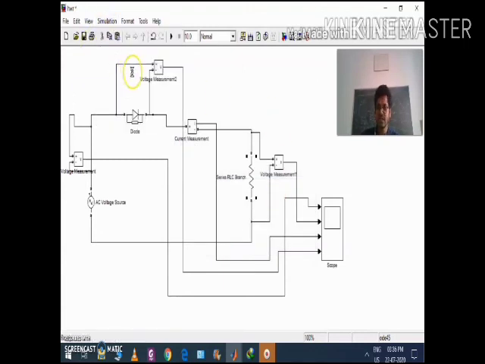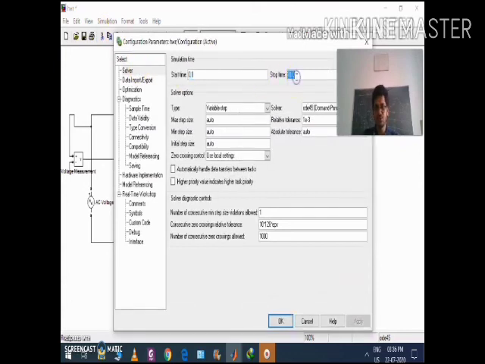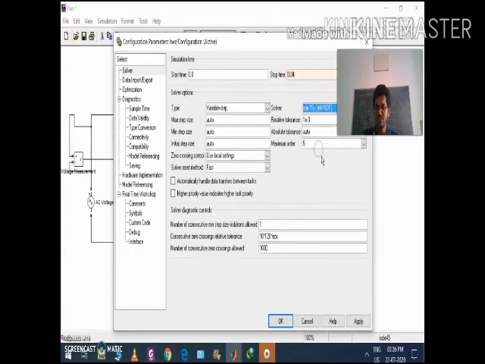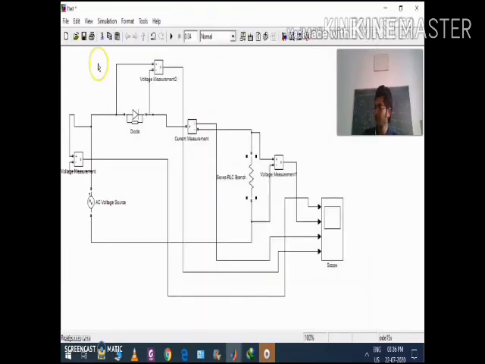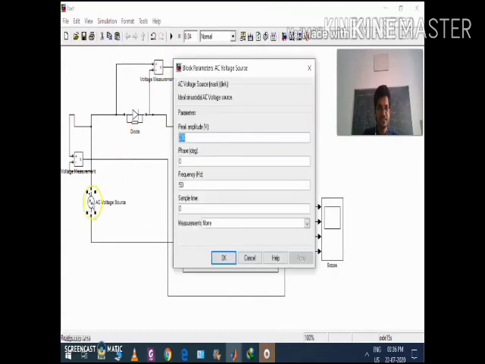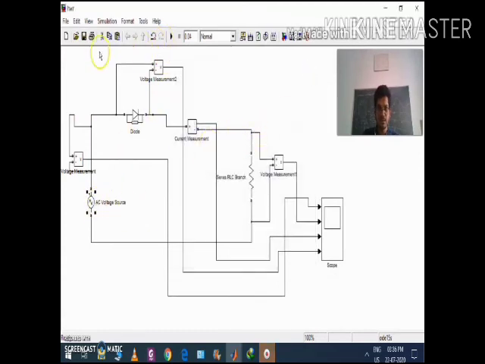I will go to configuration parameters, which are very important. Just to give the stop time, I will give 0.04 and choose ODE15s stiff/NDF. Then I will press OK and save again. Just I will see the AC voltage frequency is 50, no problem at all. Now save the system and run, and you will see if my concept is right or wrong.